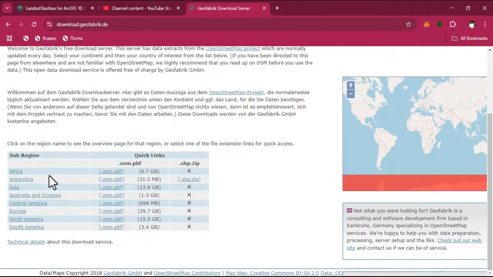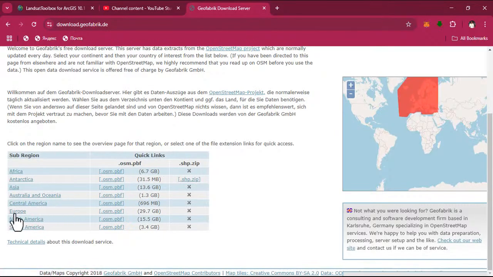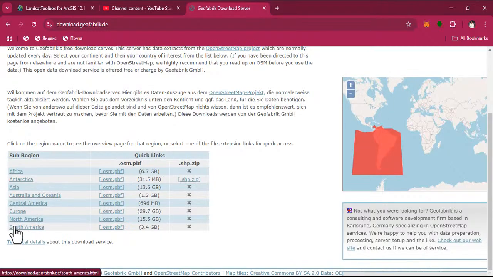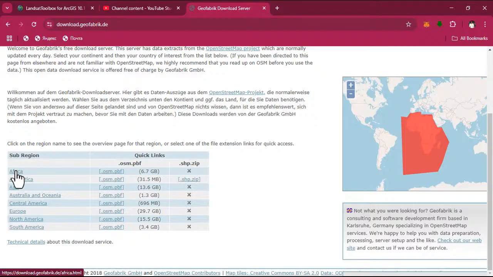Once you enter, you will see that it groups the whole world into regions and sub-regions. We have Africa, Antarctica, Asia, Australia and Oceania, Central America, Europe, North America, South America. Depending on which continent your work falls in. Mine falls in Africa because I am in Africa, and what I'm working on is in Africa. So I'm going to click on Africa.